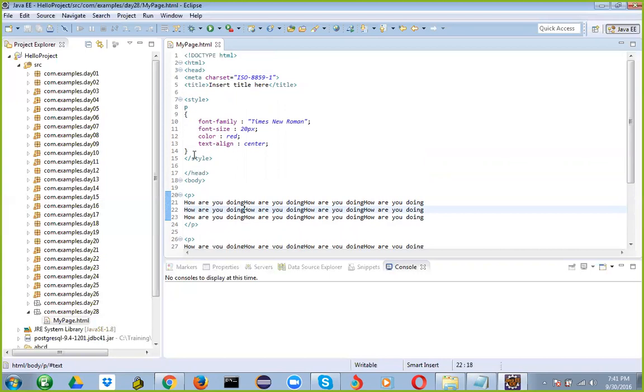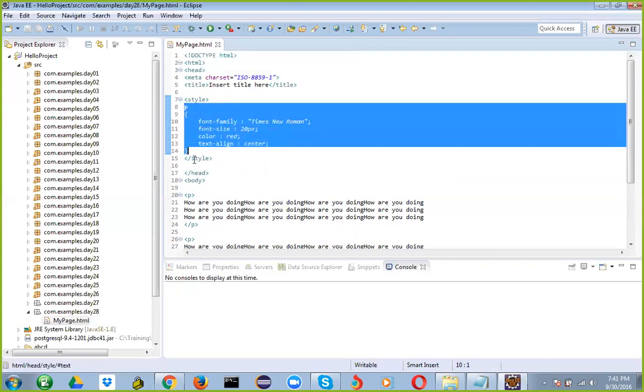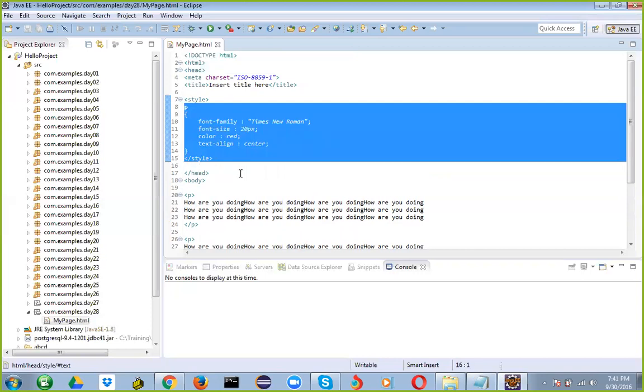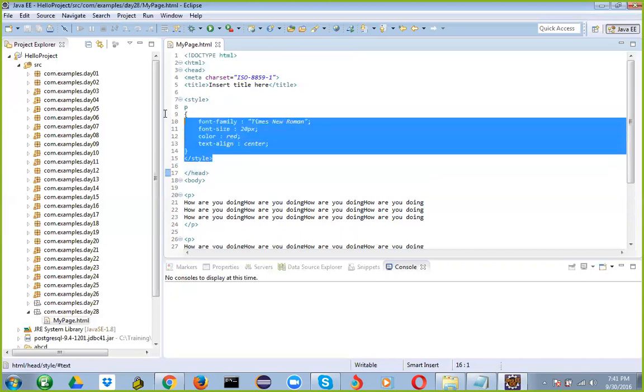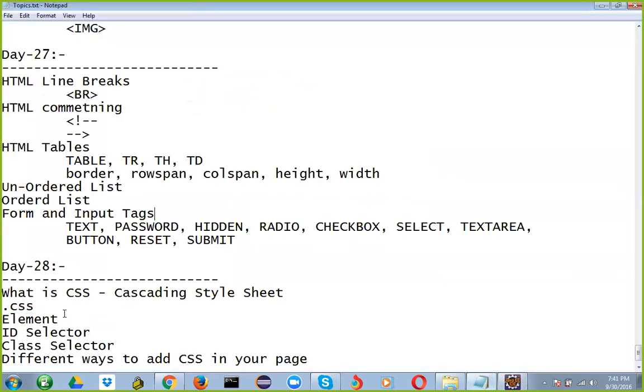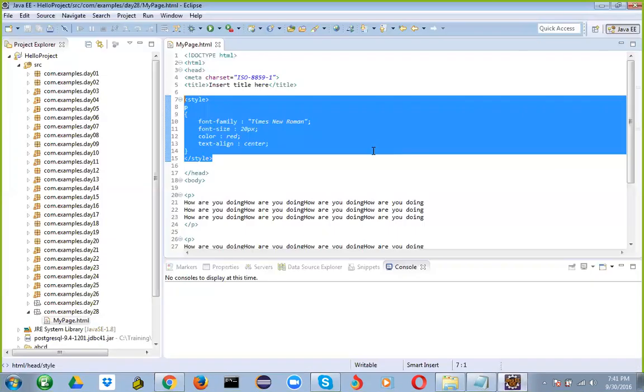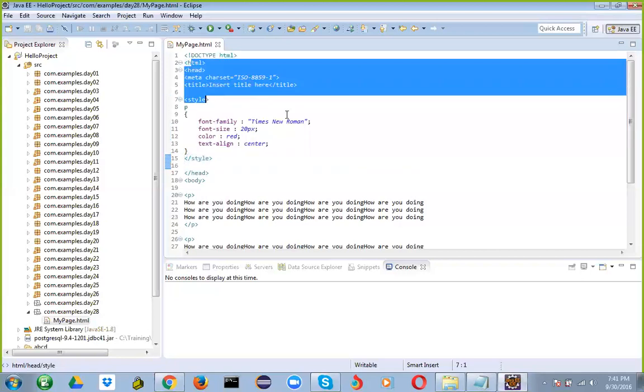Right now, this style I have added in a particular HTML, right? If you want this style to be applied throughout your website, how do you do it? You save all these settings in a separate file called a CSS file. I'll show you that anyway. And you will load that file in all your HTML pages.